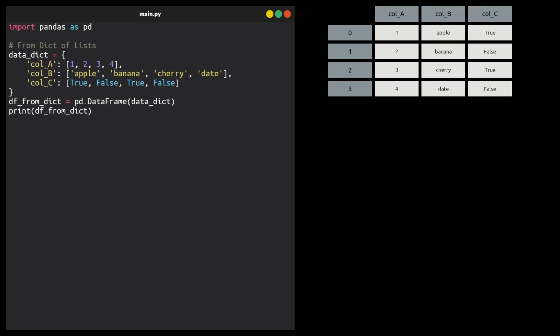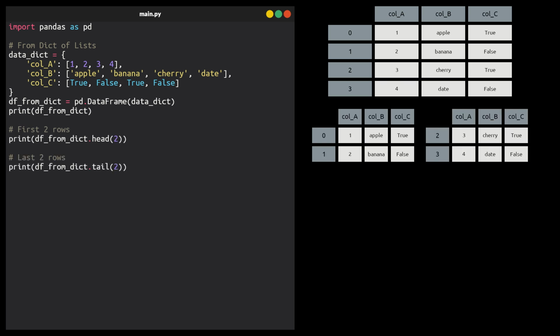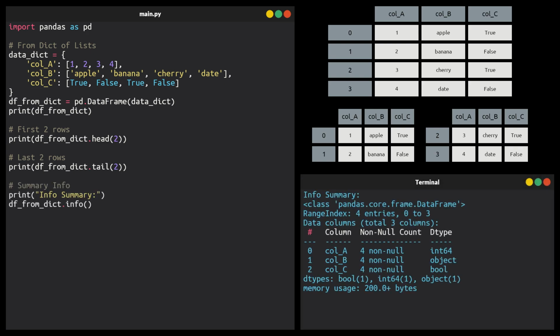Now that we can create DataFrames, how do we quickly look at the data inside, especially if it's large? We'll cover this properly in the next video, but here's a sneak peek. .head shows the first few rows, .tail shows the last few, and .info gives a concise summary including the index type, column types, non-null counts, and memory usage. These are vital first steps.